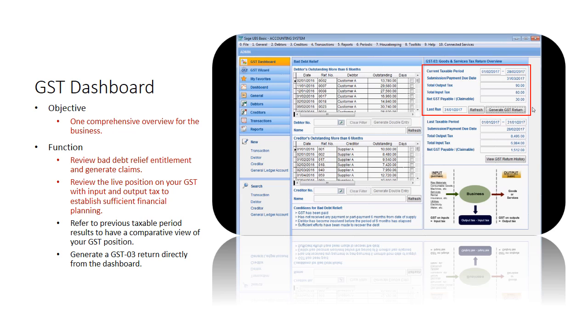The dashboard also provides the important live situation for you to evaluate your current input and output tax position. This should provide you the likely tax payable or tax claimable position at the end of the taxable period. This is important for financial planning, especially cash flow. Having this overview is extremely important, as we are facing different business situations every day and every month, and being informed is one of the best positions to be in.